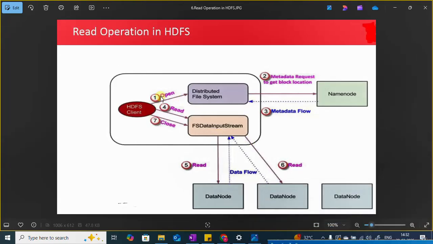You can see, whenever I'm giving the metadata request to get a block location, I'm saying, tell me the block location where my information is getting stored. Now my name node is giving me the metadata response, saying that your information is present in data node 1 and data node 2. That's why there is communication between data node 1 and data node 2 through the FS data input stream.